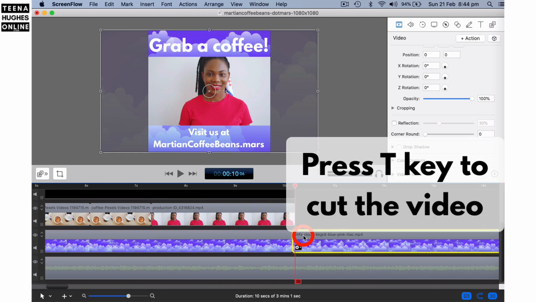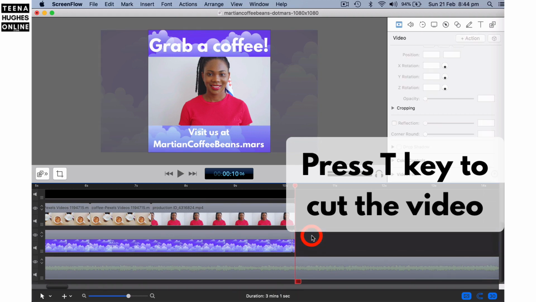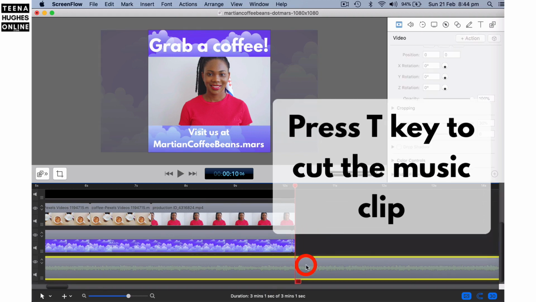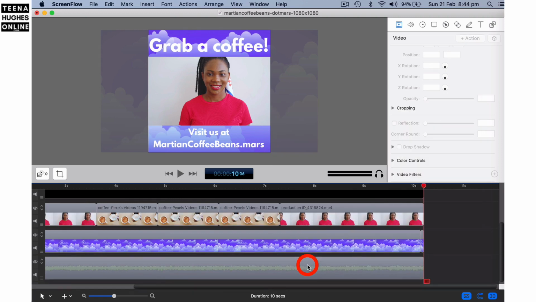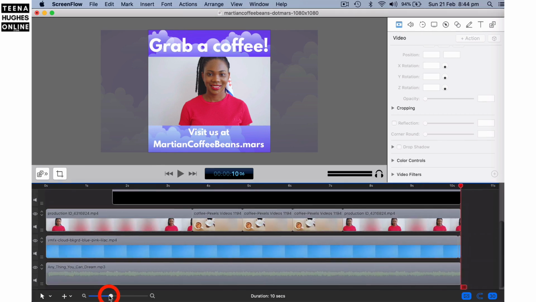I'm going to press T to cut that video clip, and then I'm going to get rid of this bit on the right-hand side. I do the same with the music. I press T and then I get rid of it. Now, I've got the music turned off while I'm doing this, because it can be a little bit crazy while I'm talking. So what I want to do now is I'm coming down the bottom left.